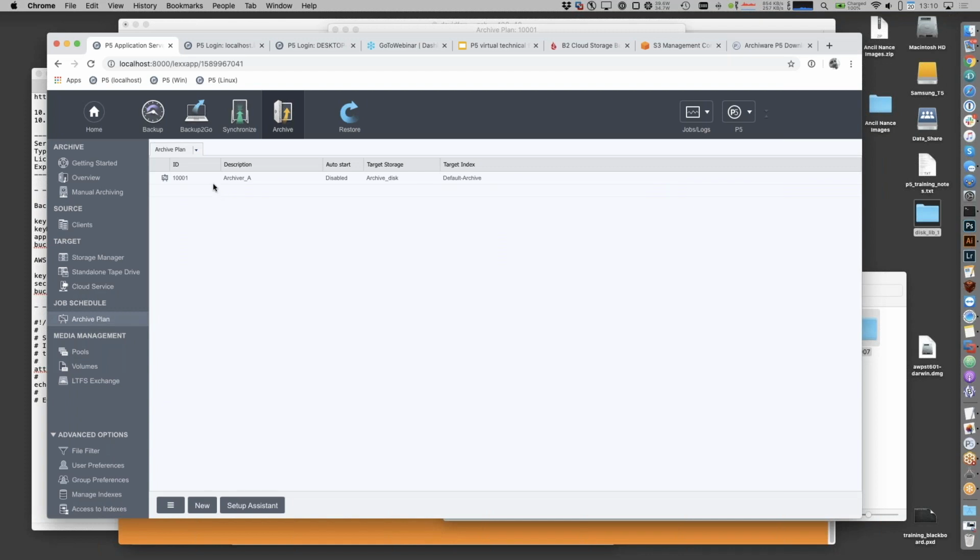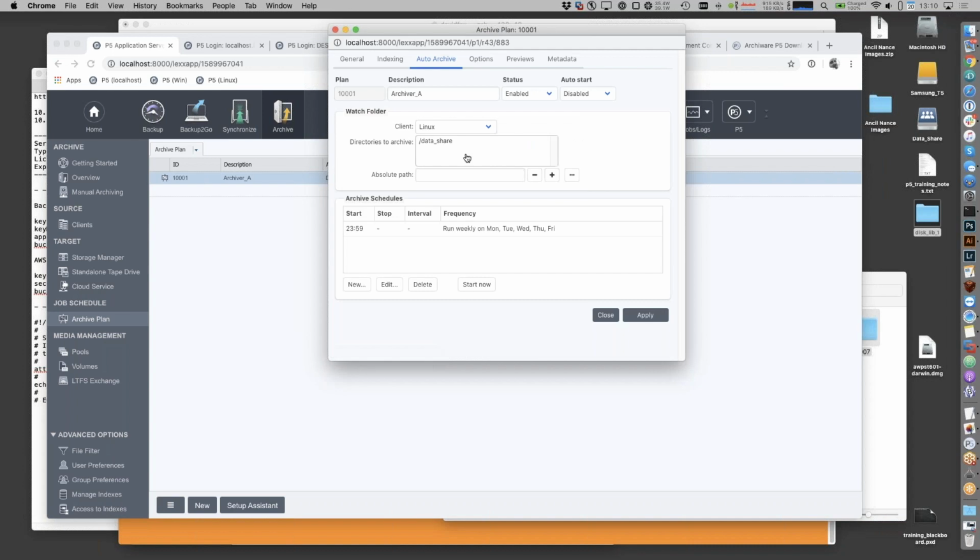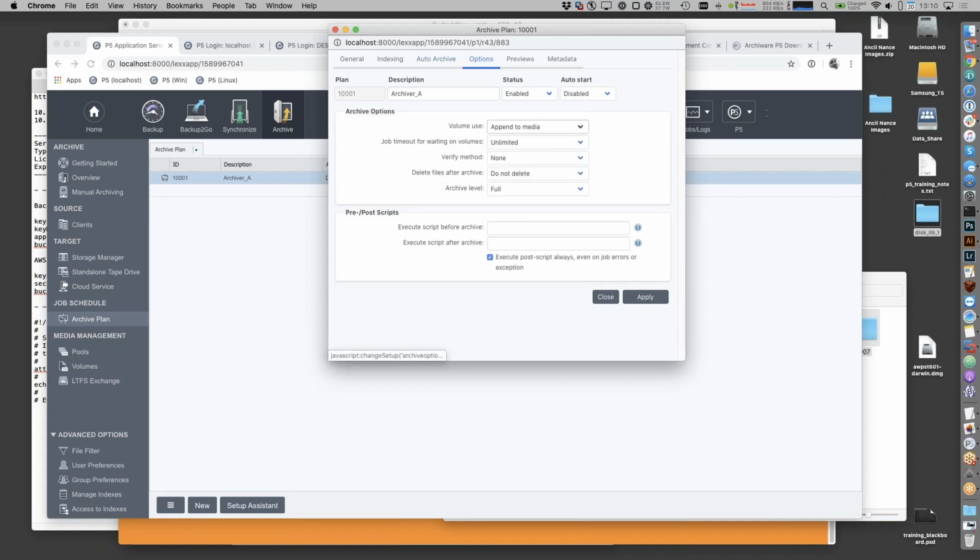And yeah, we've got our archive plan here. And we configured it. We've got auto archiving set up, but we didn't actually enable that to run. So we can use this to do manual archiving. We are not deleting any of the files that get archived, so I'm going to change that to delete files, just so we can see some deleting going on.